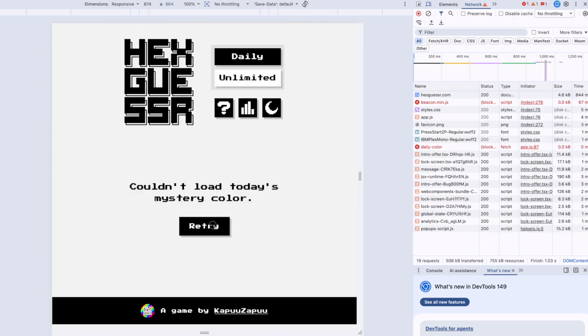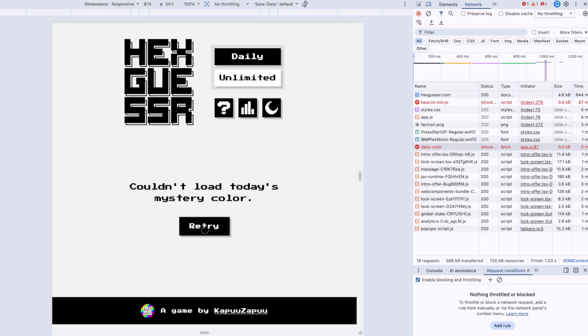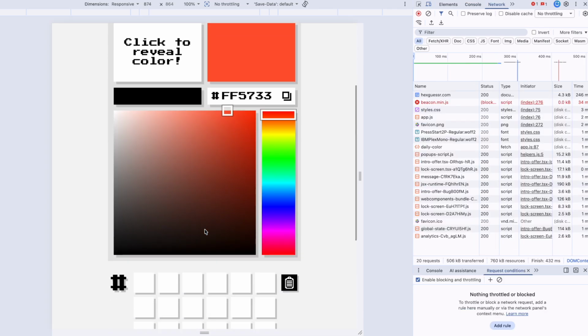Now, ideally, retry would work and would send another call and then the page would load. So if I just unblock this right here and then I click retry, yeah, there you go. So ideally, this is what would happen if the player hits retry.